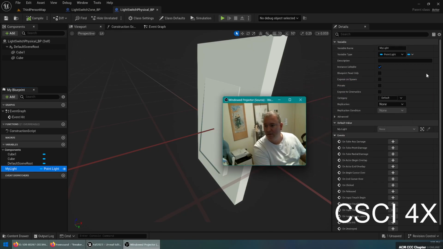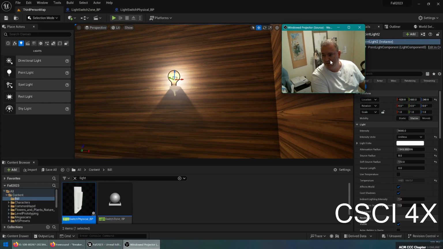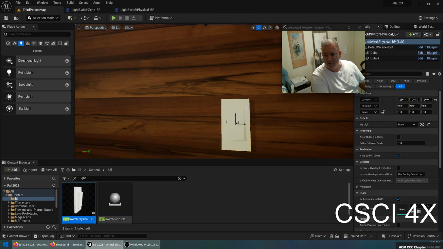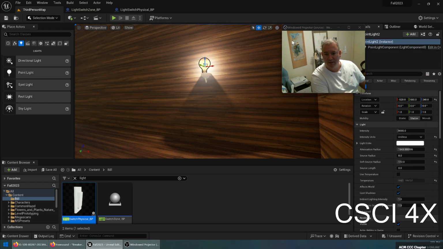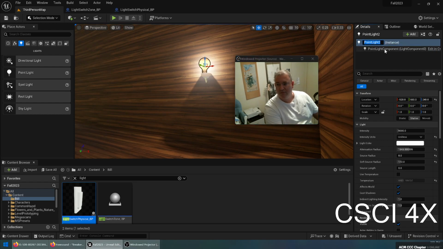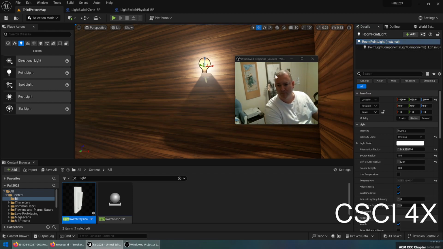my light is now settable. There's my light switch there. So my light, okay. What's your name? Call this guy room light, point light, something like that.